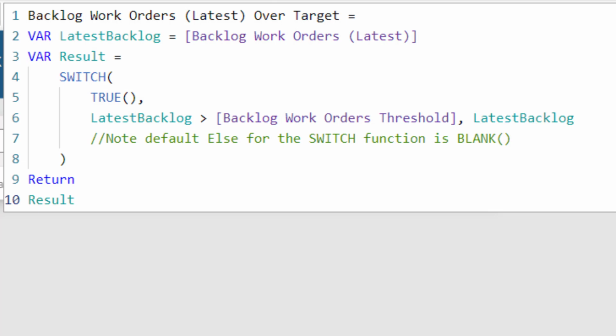And this one is only going to show a value if the backlog count is above the threshold. Okay, so the logic's really straightforward. We first of all define a variable that's going to return this backlog work order's latest value. Then we're going to use this switch statement to return whichever one is true.